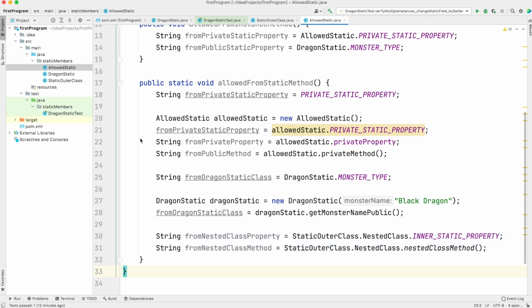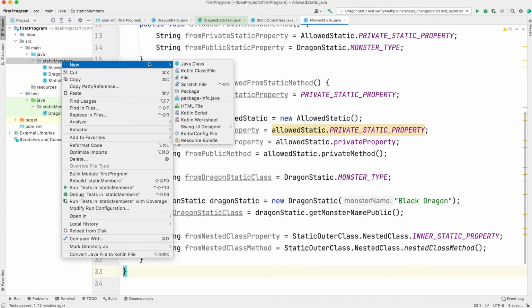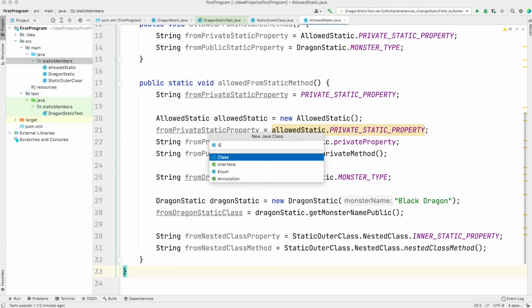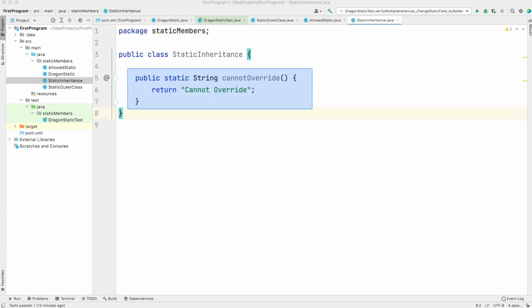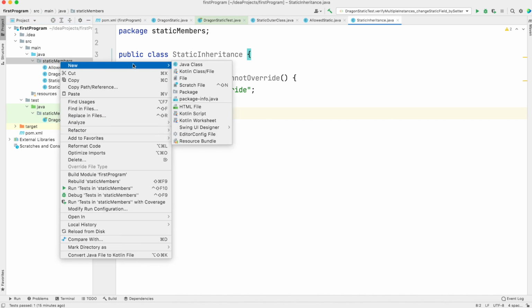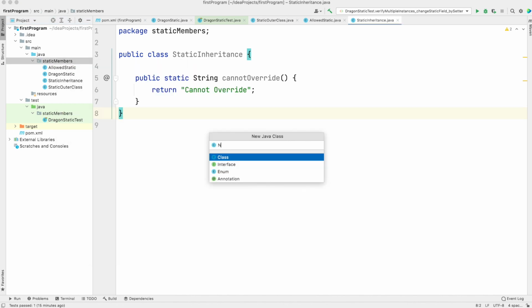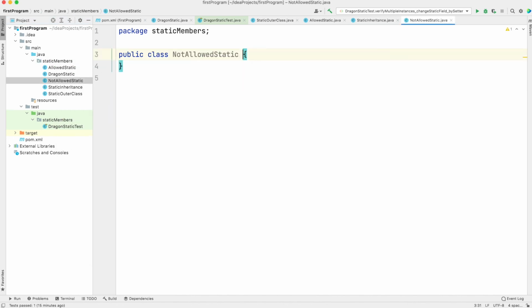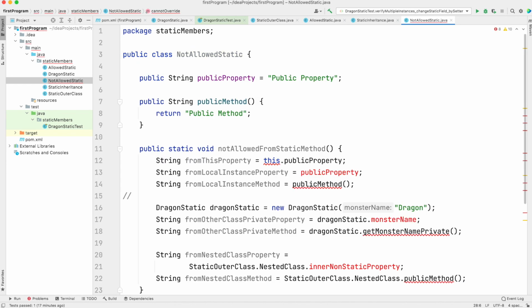Let's create a new Java class called staticInheritance. This class is needed for an inheritance example. There is only one static method. Let's create a new Java class called NotAllowedStatic. This code will show several examples not allowed by static members.